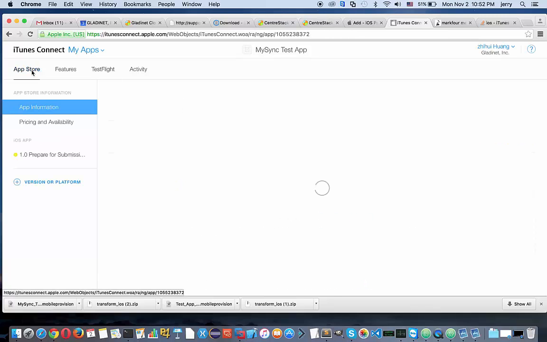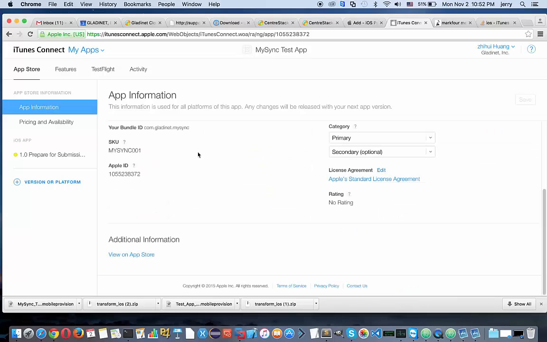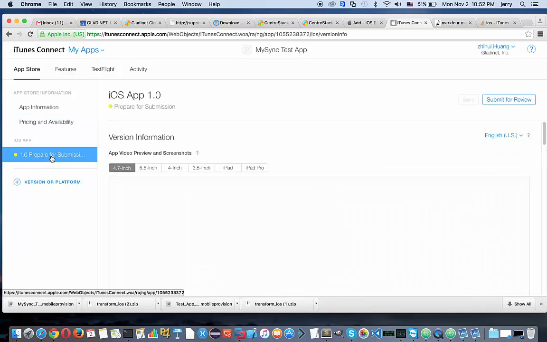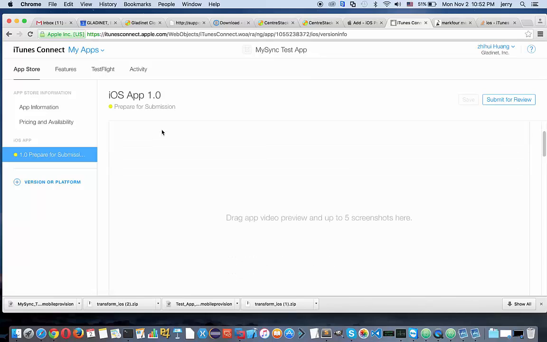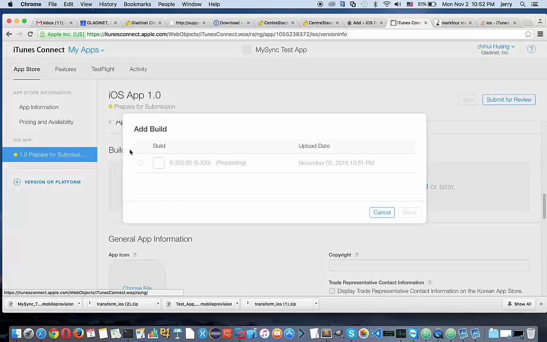So now we're coming back to iTunes Connect. Even though the app has been uploaded, it's going to take a while for Apple to process the binary and process the entry and all that work. So it's going to take a while. While it's working in the background, I'm going to show you a little bit about iTunes Connect.